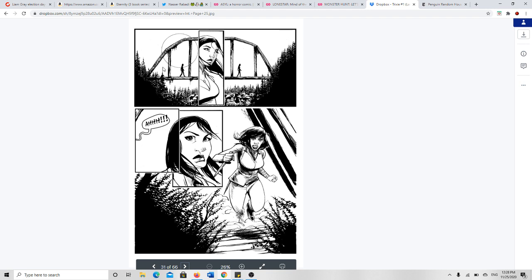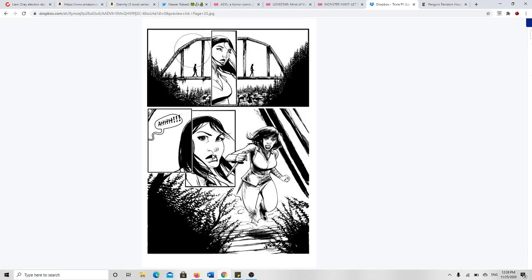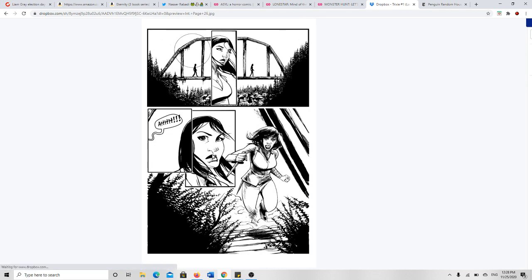Not a ton happens on this page, really. She's just walking, then runs. But it was a good way to transition to this scene right here, because she runs and then runs right into the action. That's the thing. This is a time skip, a scene skip.